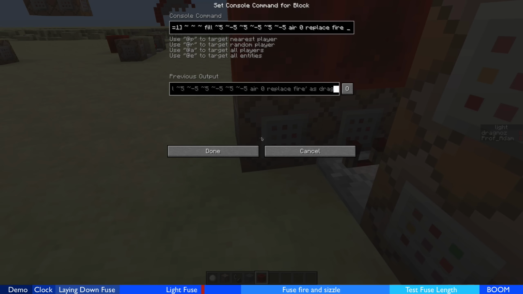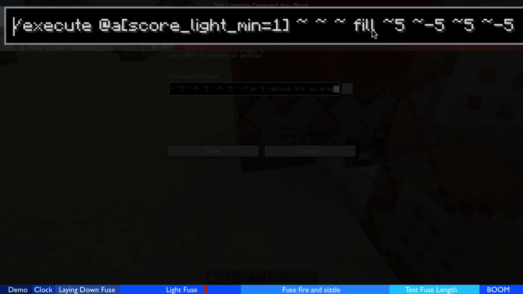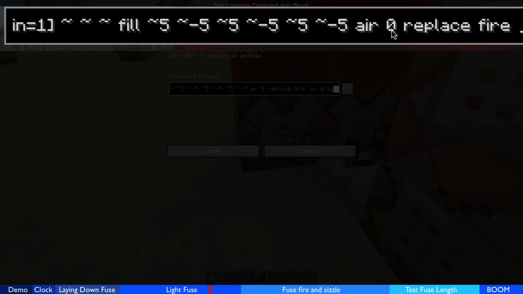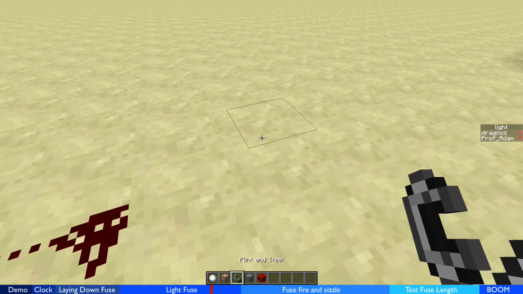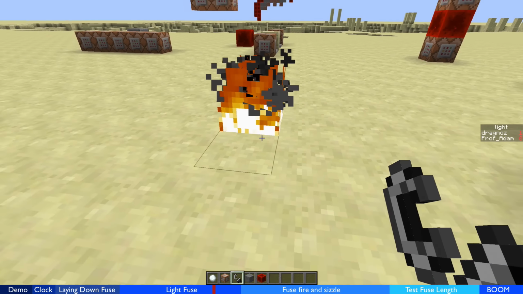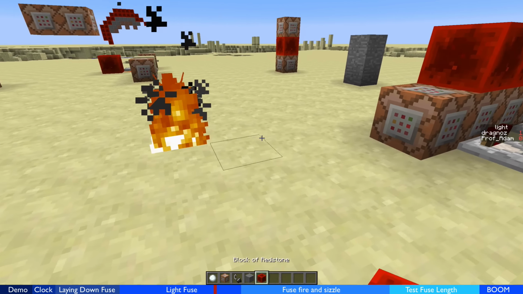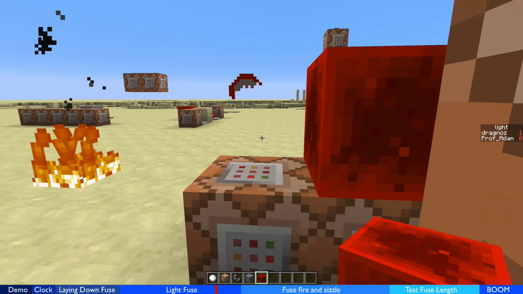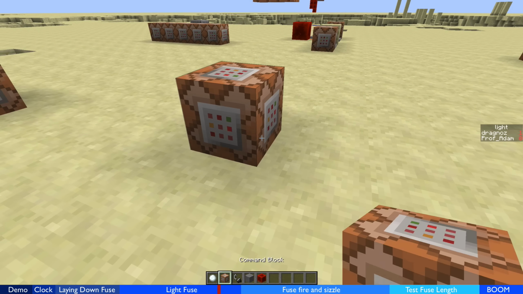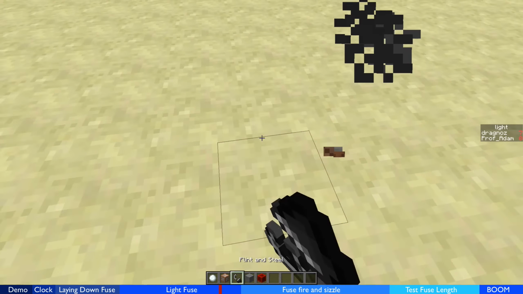And then the last one over here just fills the area around anybody who's got a light score of 1. It fills a 5x5x5 area with air, replacing fire. So if I take that out, you'll see that fire will always be there. But if I now activate this again, you'll see it'll kill the fire. This is what makes it so that there's no fire.